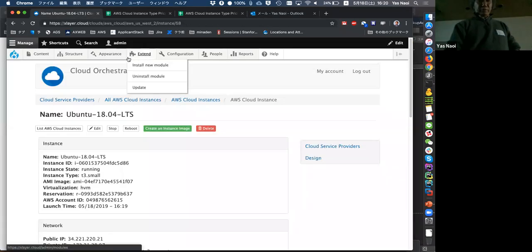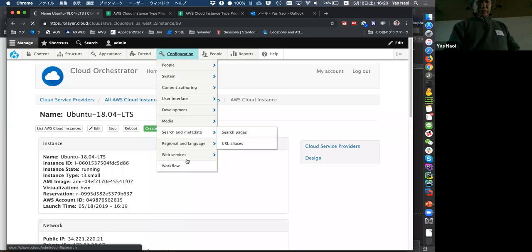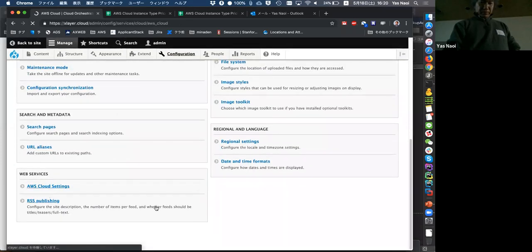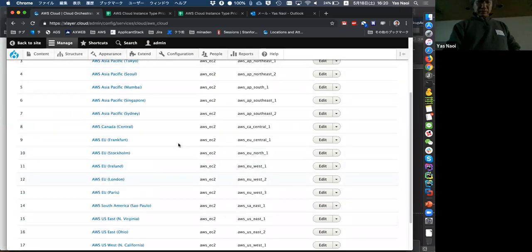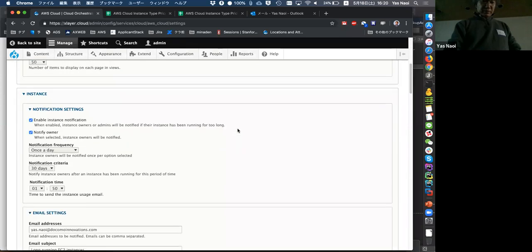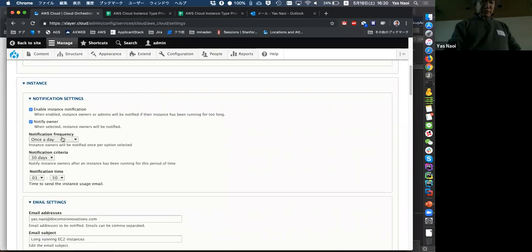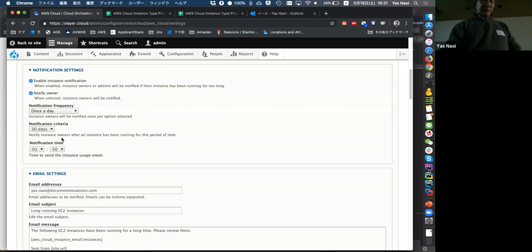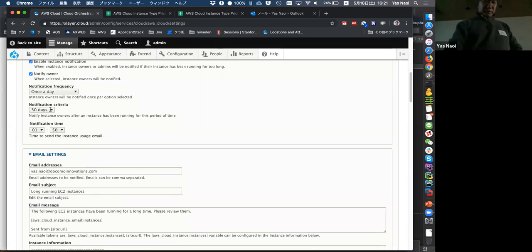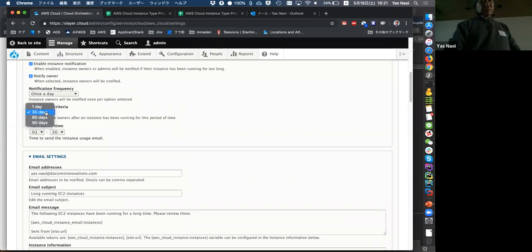Now, for example, if I go to the configuration and AWS cloud settings, here is the settings tab, and we can set the instance notification once a day. We can receive a notification for 30-day long-running instances, or 1 year, or 2 months or 3 months or something.